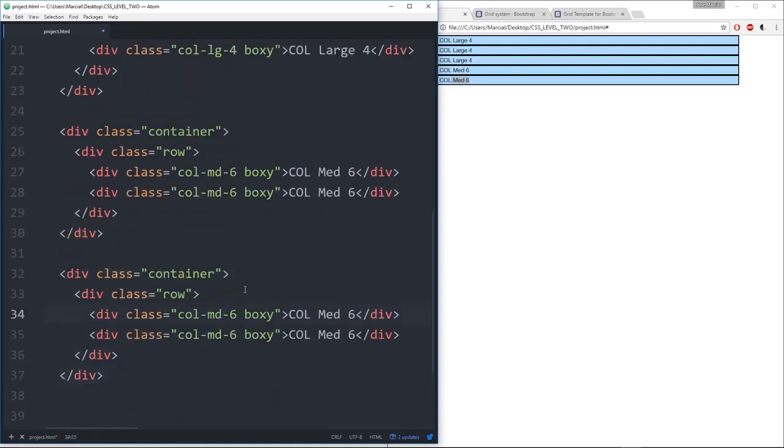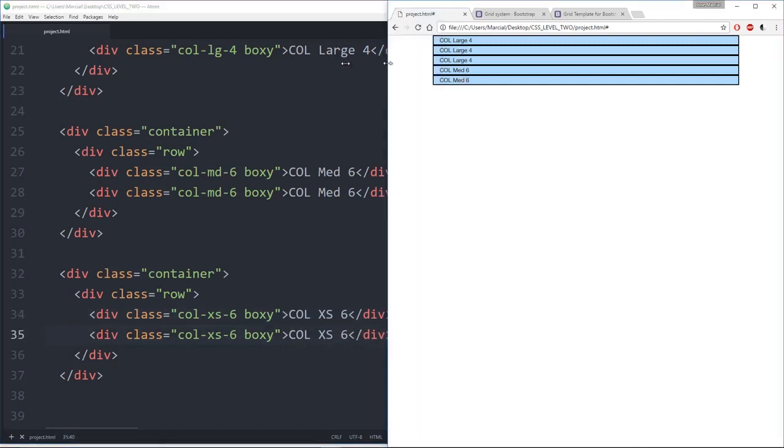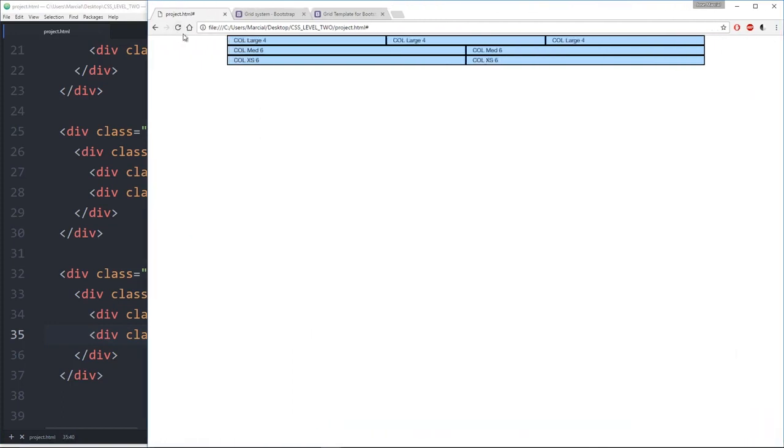And now let's put in something like extra small, which is XS. And now I'm going to say extra small here. We're going to say extra small there. Save that. And we're going to expand this again, refresh. And now I can see I have large 4, those medium columns, and extra small 6.